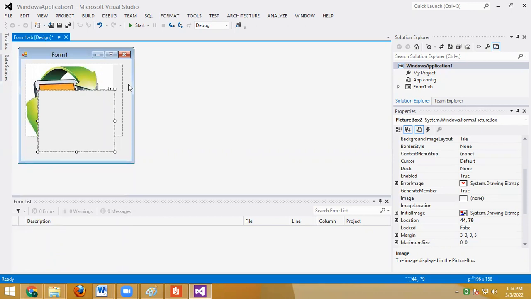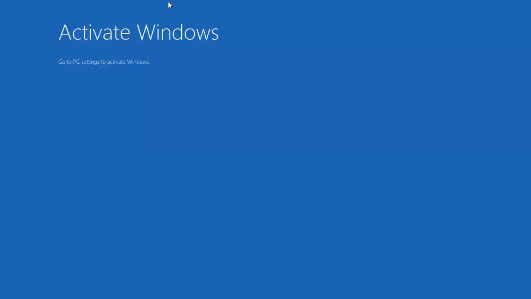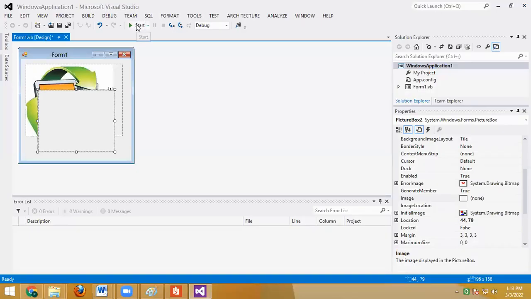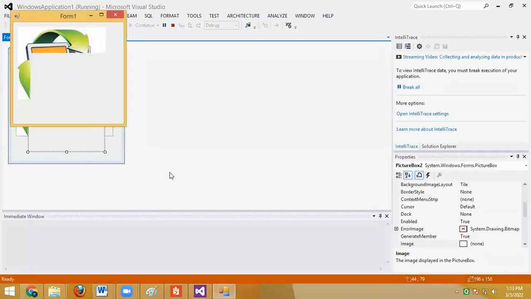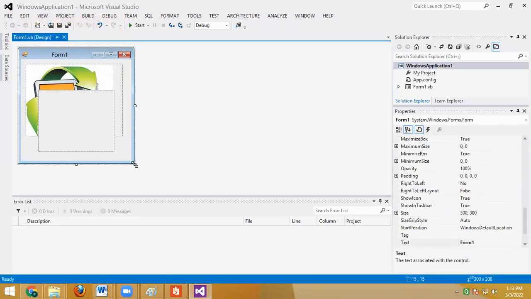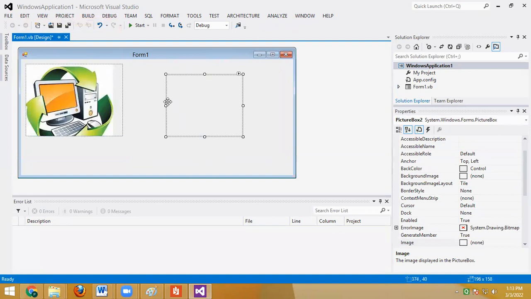On loading of the form, whenever I start or run my program, it should be loaded with the image. Okay. First way and second way I will be showing over here.